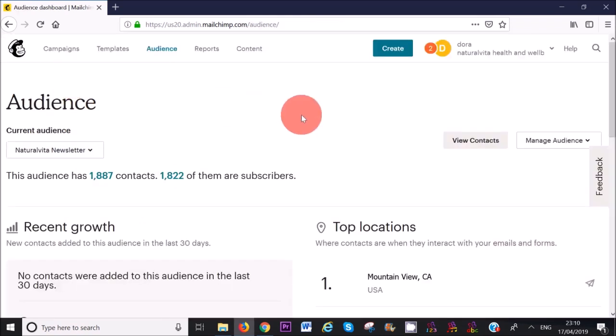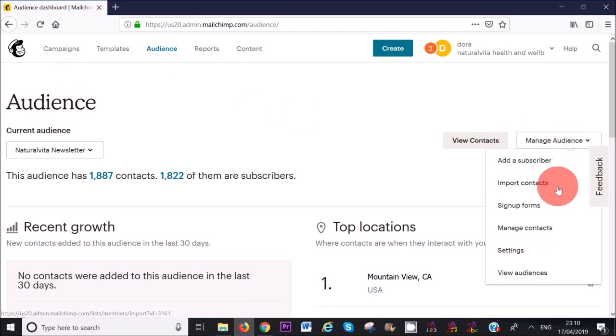Now, once you have added your subscribers, the next step is, again, I'm going here to the right-hand corner. The next step is to create sign-up forms.